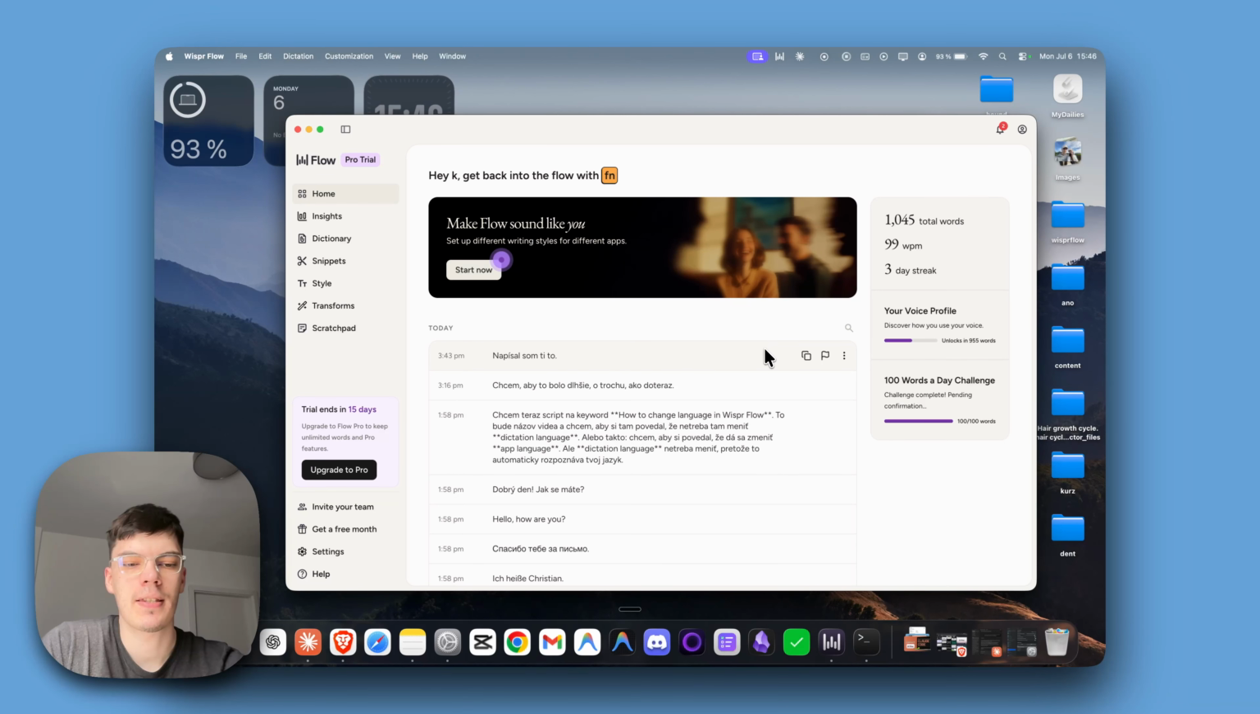Once you clear it, it's permanently gone. Wispr Flow does not store a backup of it anywhere else. So that's basically how you can delete history in Wispr Flow.